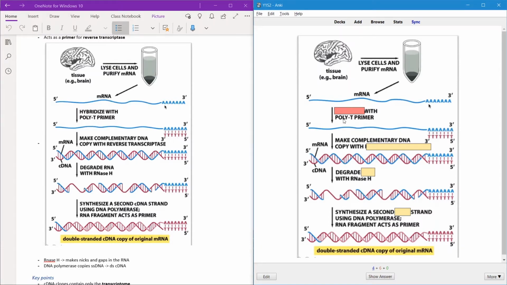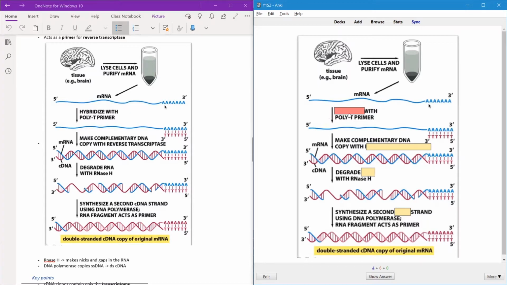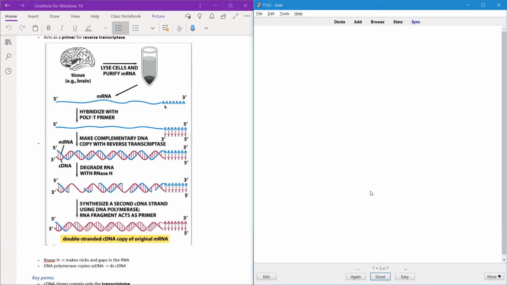Okay, so here's what it looks like when you actually start recalling it. The red one again is the one that you need to guess, and then you notice that the other ones are covered up. So go through them just like that.